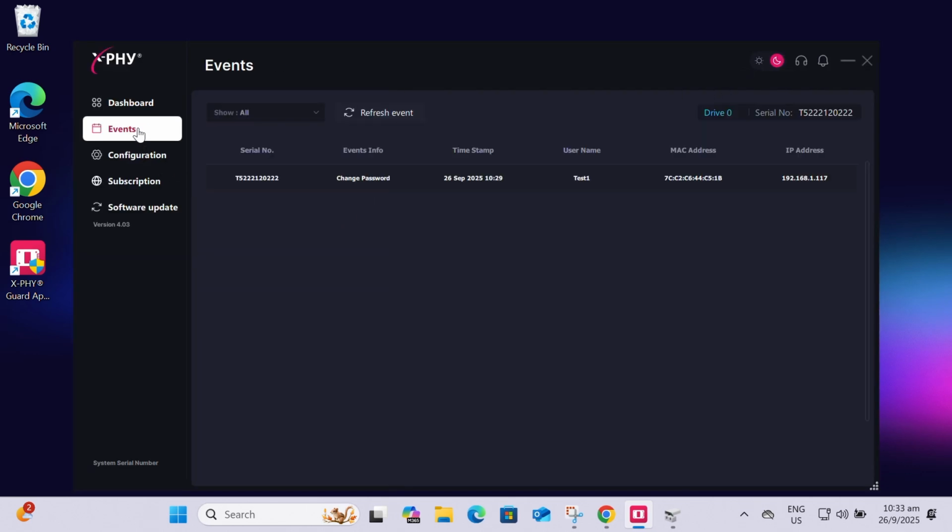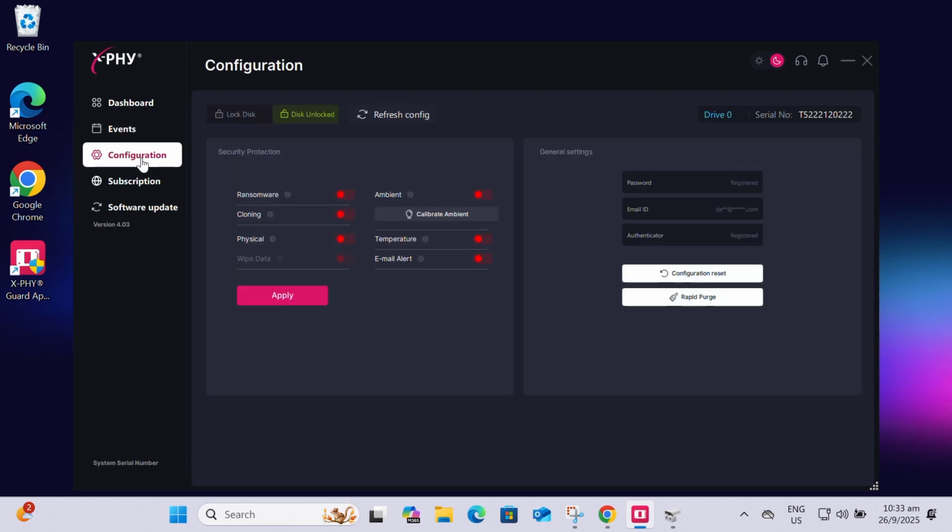The event page contains a history of events stored in the firmware of the X-PHY SSD to serve as an audit trail. The event log table contains information such as the serial number, event info, timestamp, username, MAC address, and IP address. The next page we will look at is the configuration page.